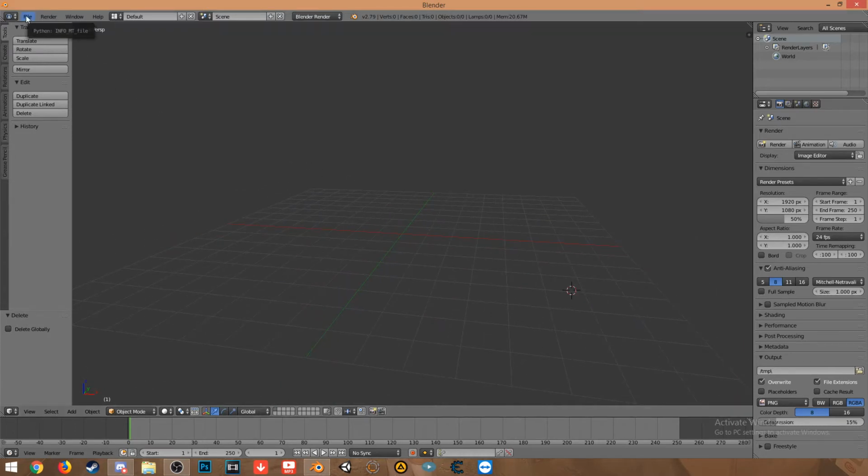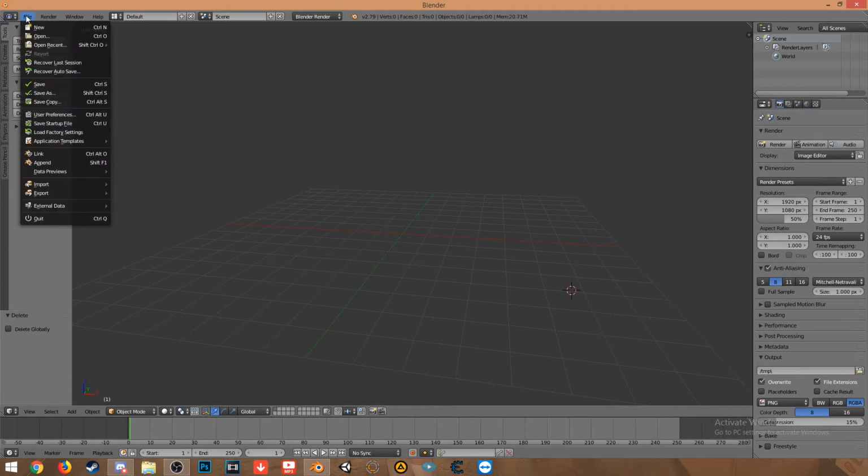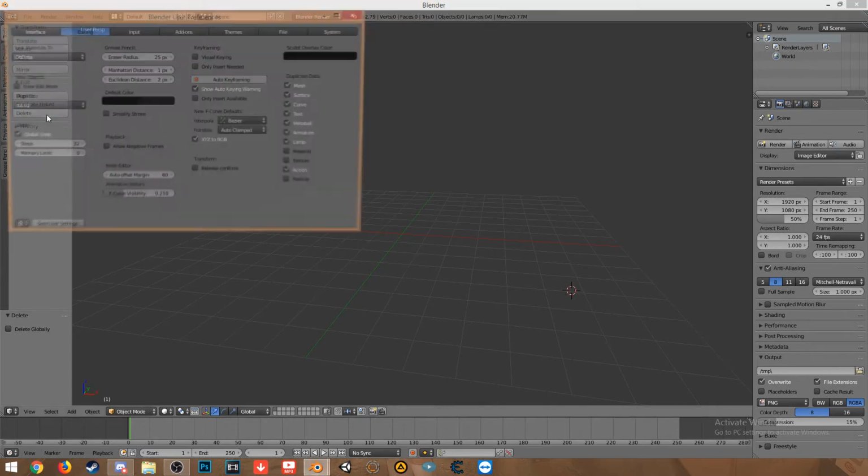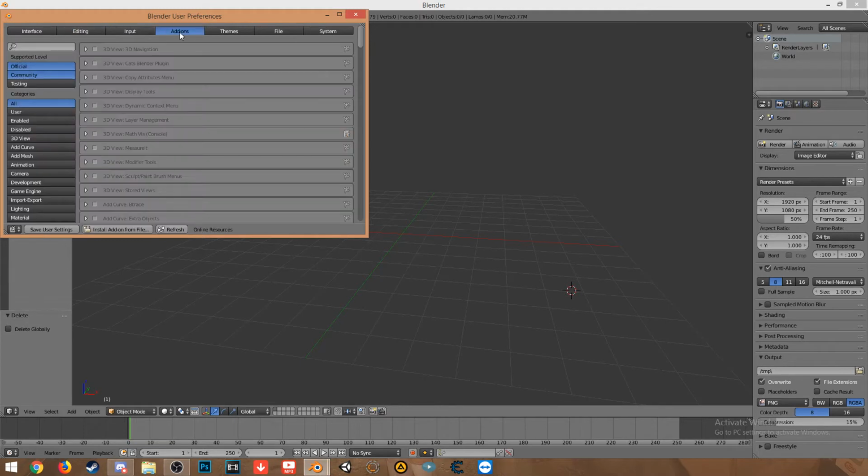First thing you do in Blender after you install it, you click on File, click on User Preferences, Add-ons, and you want to install Cats Blender plugin. In the file that I included in the description, the Cats plugin is already included. If the download link for some reason isn't in the description, then you will have to search for Cats plugin and download it and save it somewhere.